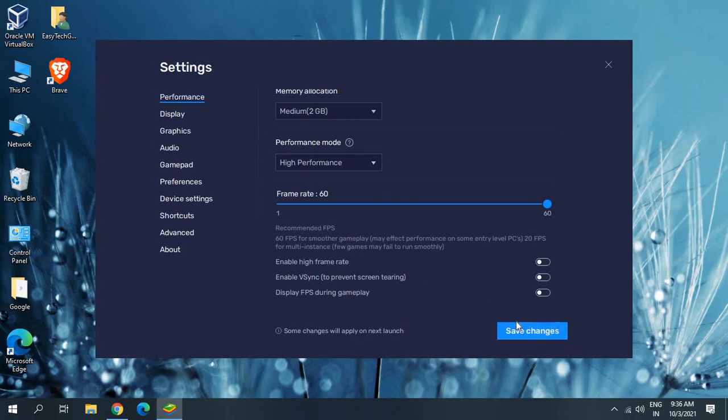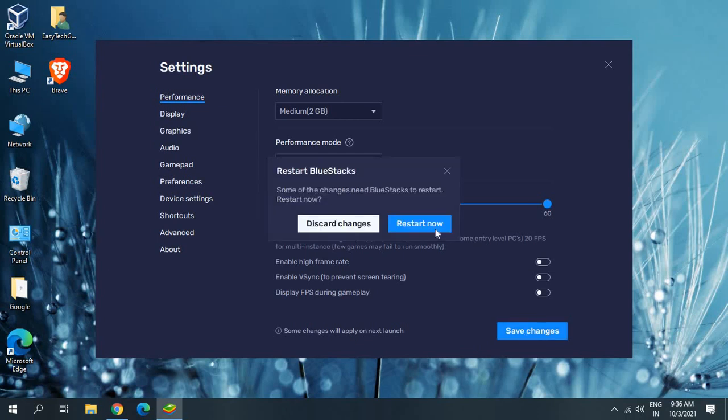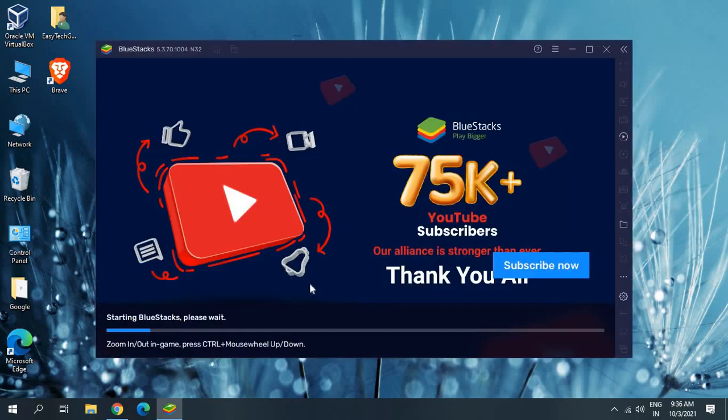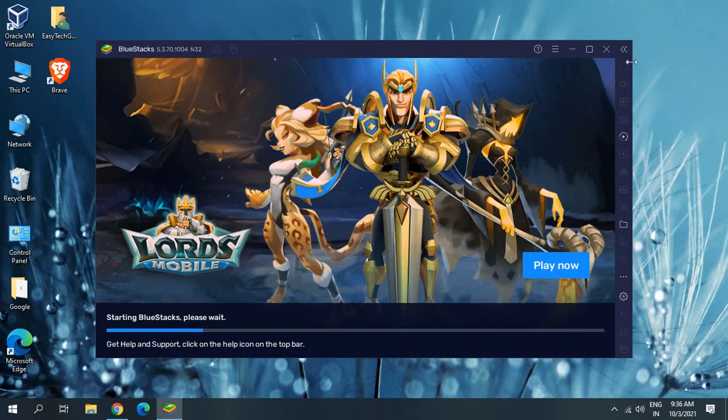Once this is done, you just need to click on Save Changes and Restart Now. So once you click on Save Changes and Restart Now, it will reopen the Bluestacks for you. So we just need to wait. So it's starting Bluestacks now. And here we need to go to this menu again and go to Settings.